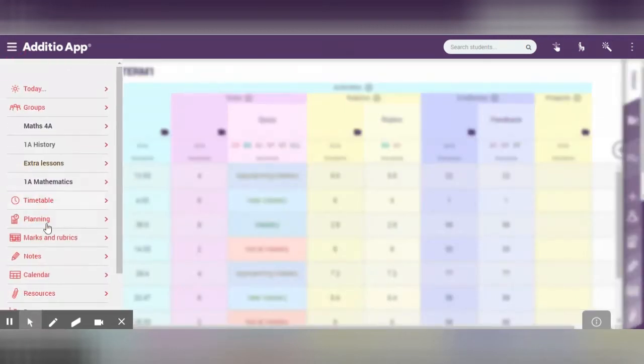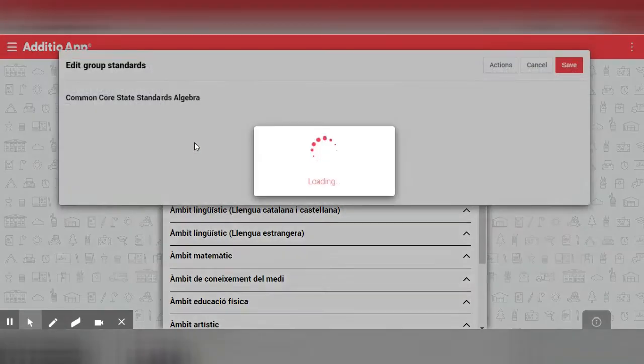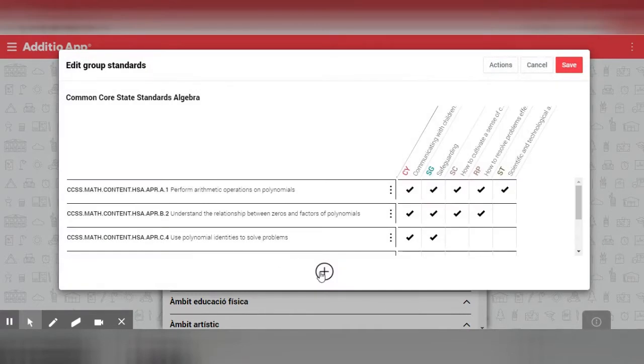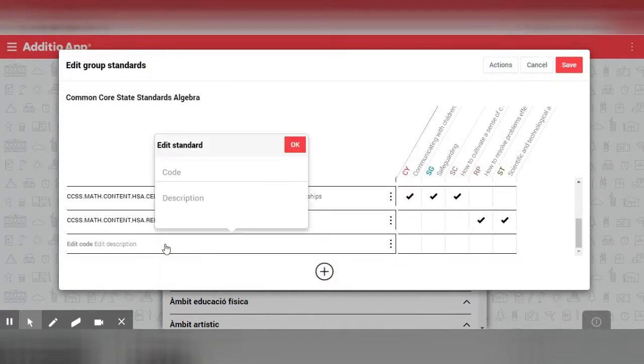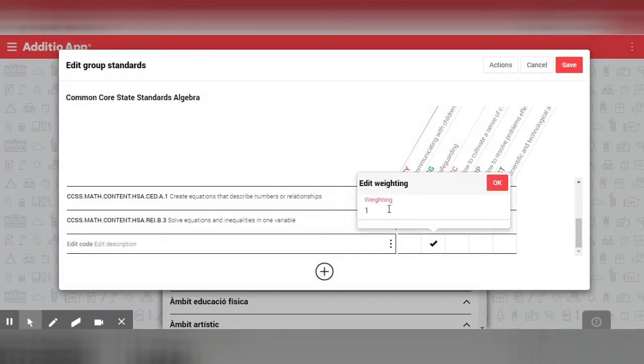The standards can be activated and created on marks and rubrics. Here you have the skills configurator or standards configurator. When you are here and you click standards, you can go and create your own. Just click the plus button and you enter the code and the description. And if you have created the competencies and you want to link them, just by clicking the right button, you can add a specific weighting.